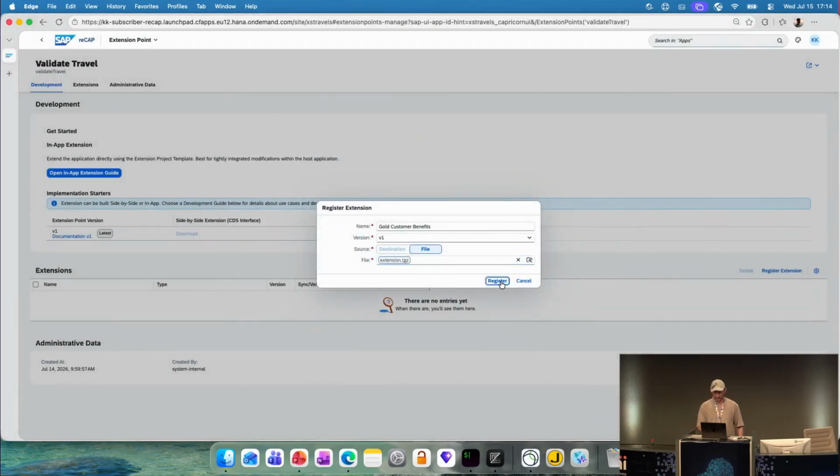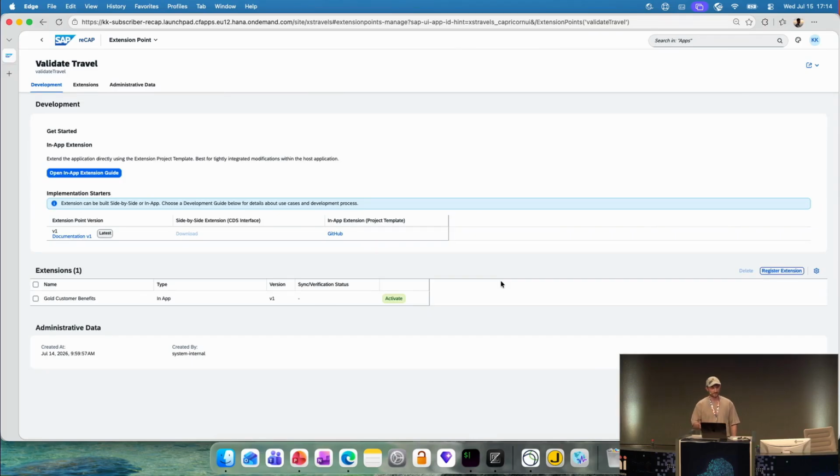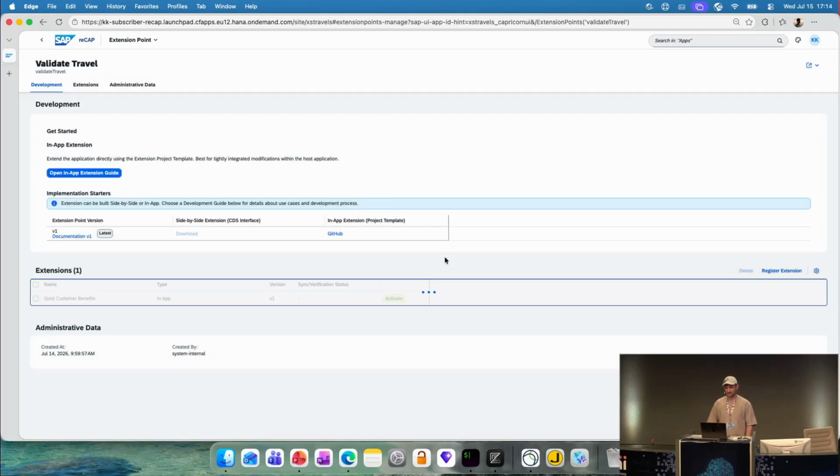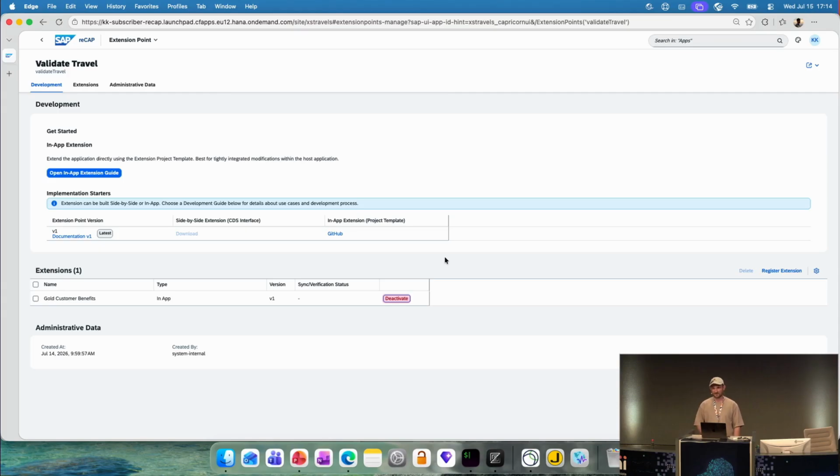So yeah, now we can click on register, and now it's in the system. And to make it effective, I can simply press activate, consent, and wait for 3 seconds, and then we will have it there. So yeah, there we go. I think this was pretty fast, faster than any BTP auth setup.